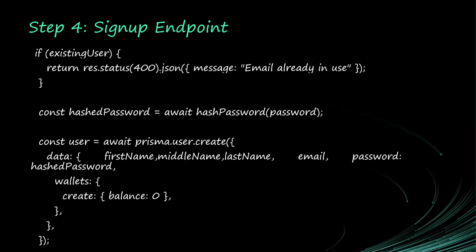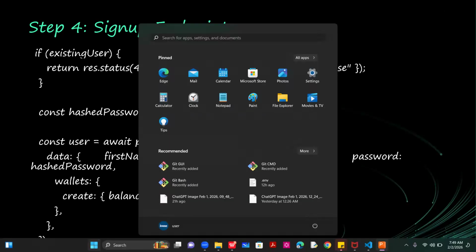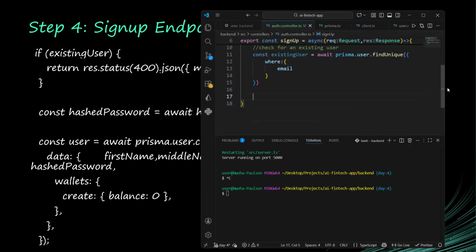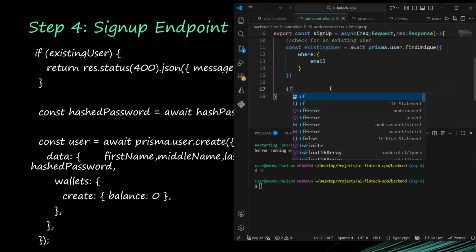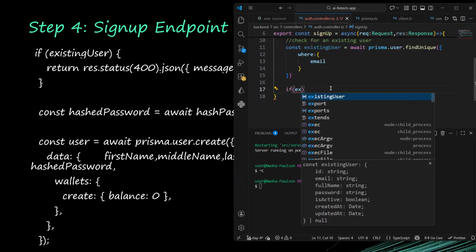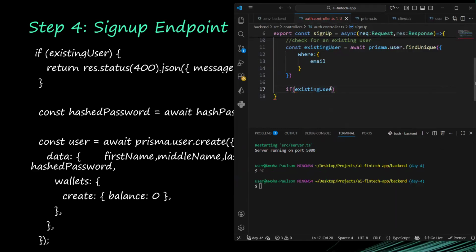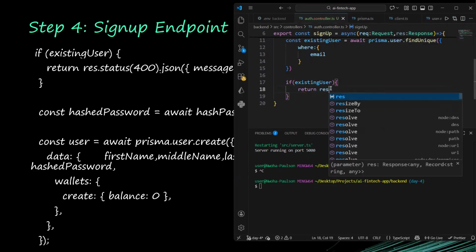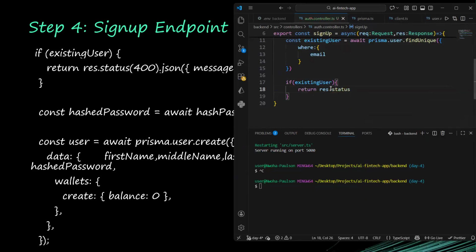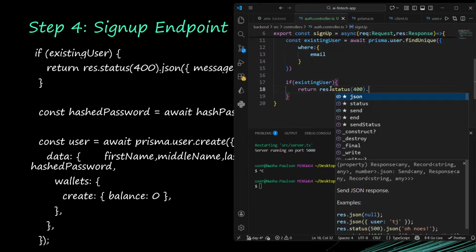Okay. So if it is true, we want to have this. So I will bring up my editor and I might take it this far. Okay. So now the next thing is to check if the user exists. So if there is an existing user, if the existing user is not null, if it's a truthy value, I want to return from this function. So I will return, I'll say res.status. So we are going to send a 400 status code to the client.